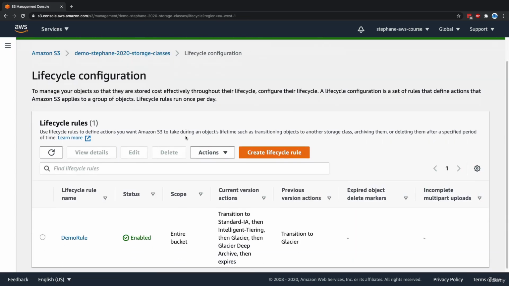But this shows you the whole power of lifecycle rules. You can set up multiple ones per bucket on different filters with different rules, and this allows you to really optimize your costs in AWS for Amazon S3.